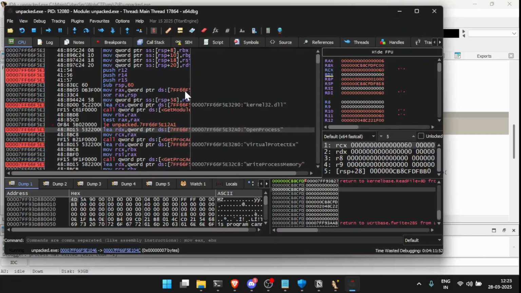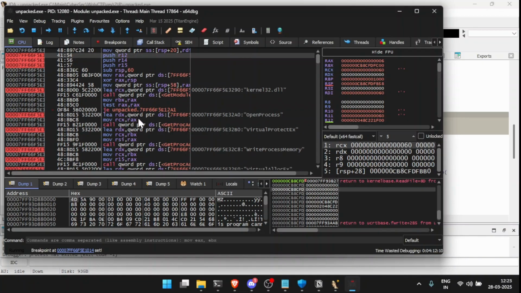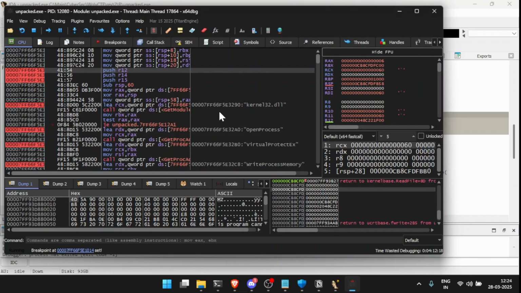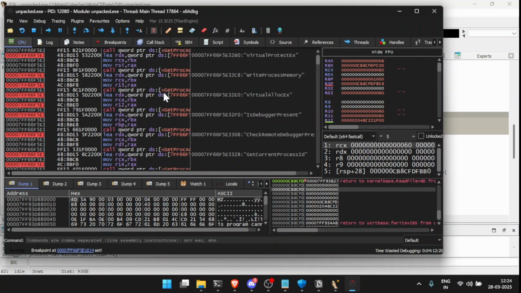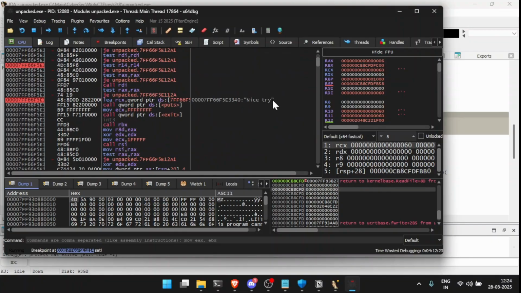So the next step is to set up breakpoints. You can set up breakpoints by selecting the instruction and pressing F2, just F2 on and off. I've set up breakpoints in most Windows API calls to figure out what these API calls are actually doing. That is our objective right now. We can also see, if we scroll down, the nice try thing. This is where the program exits if there is a debugger present.